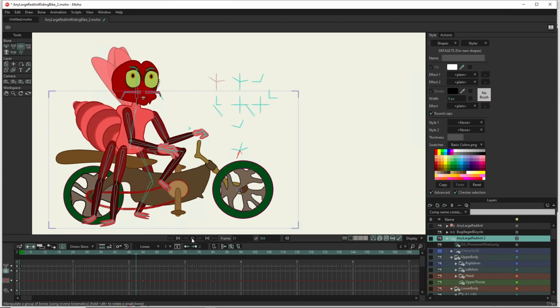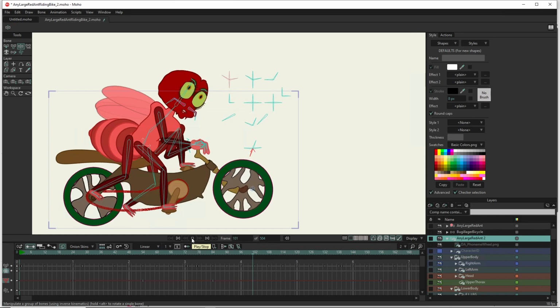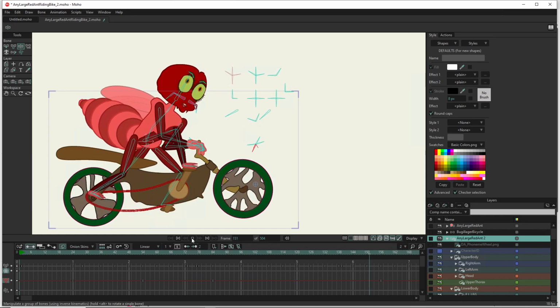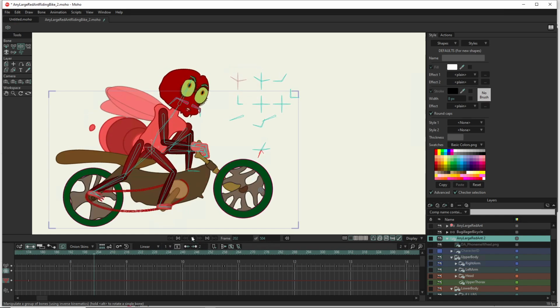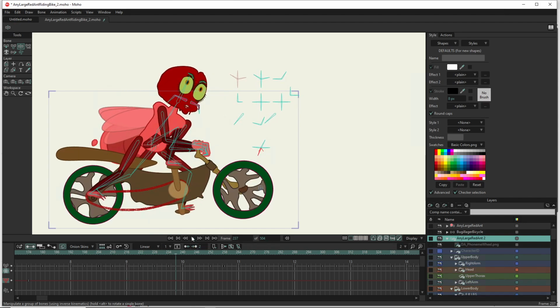So what I've done is I've created a reference of the ant so that I can put the body parts behind the bicycle and in front of the bicycle without too much effort. I just simply use the reference when I want it to be behind and hide the original.